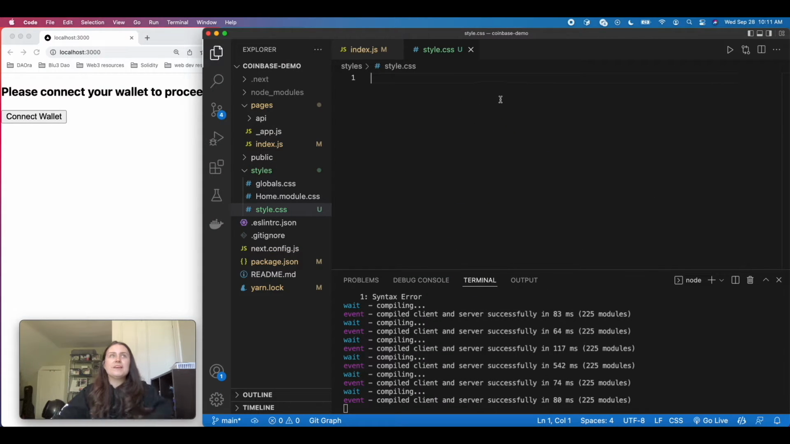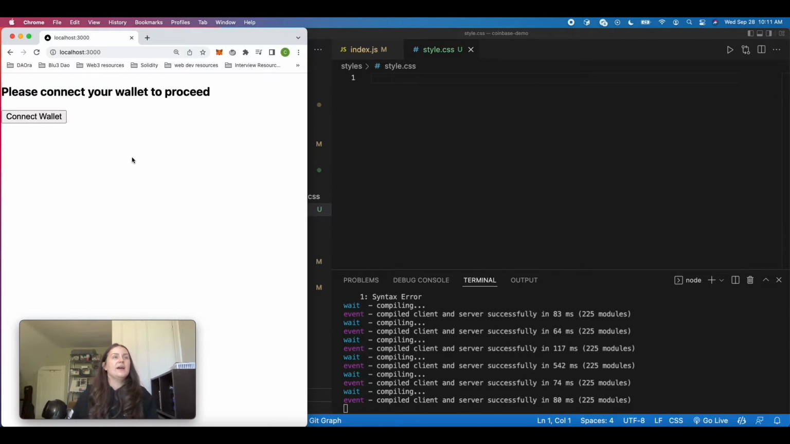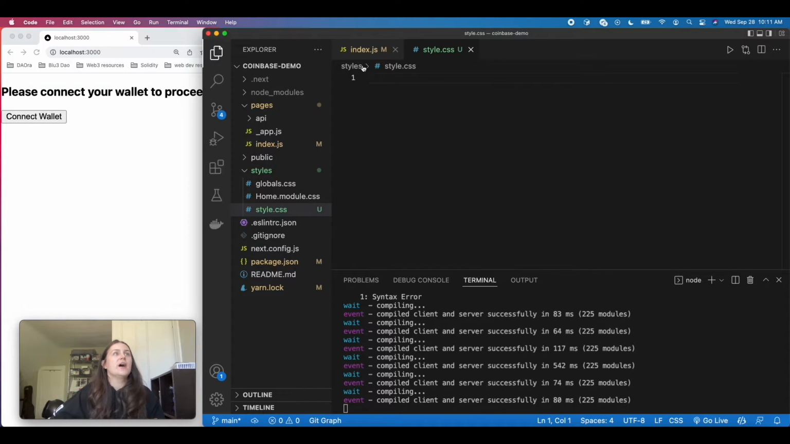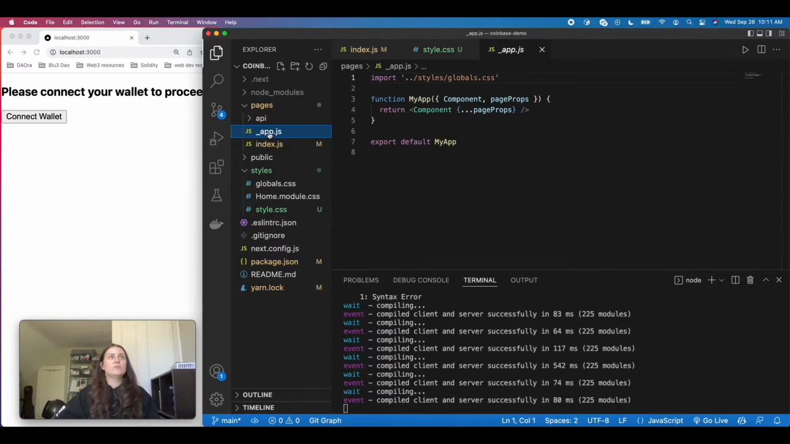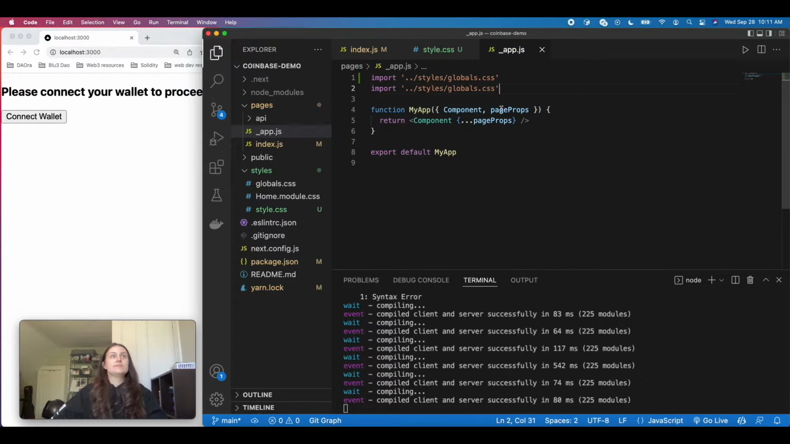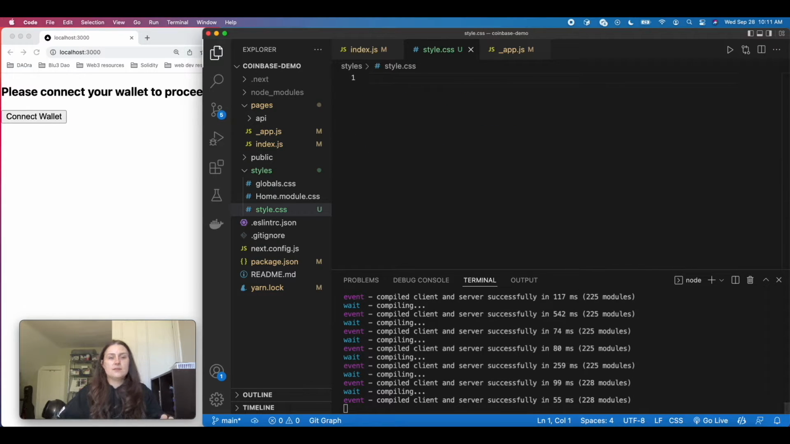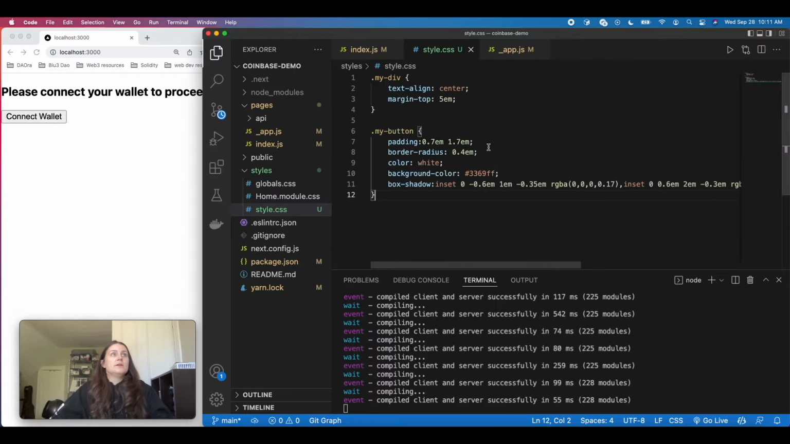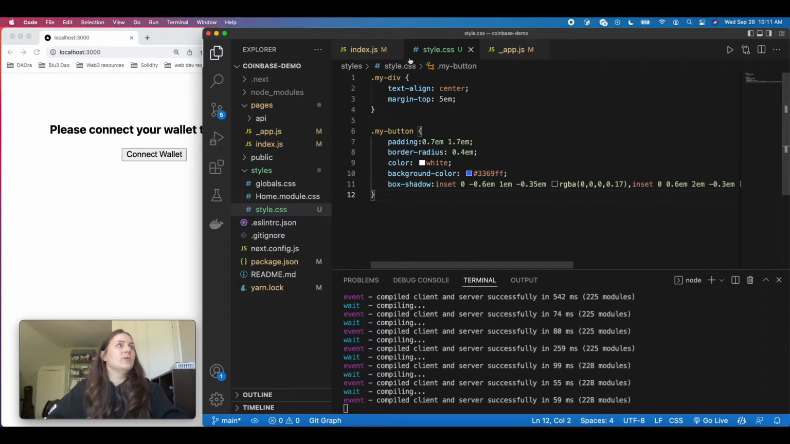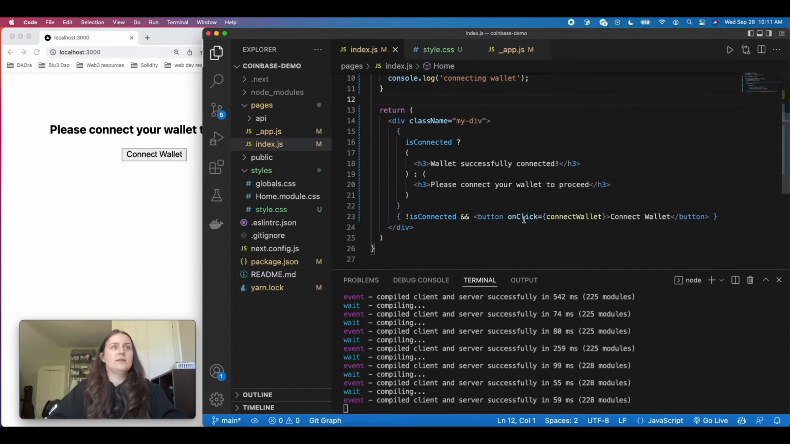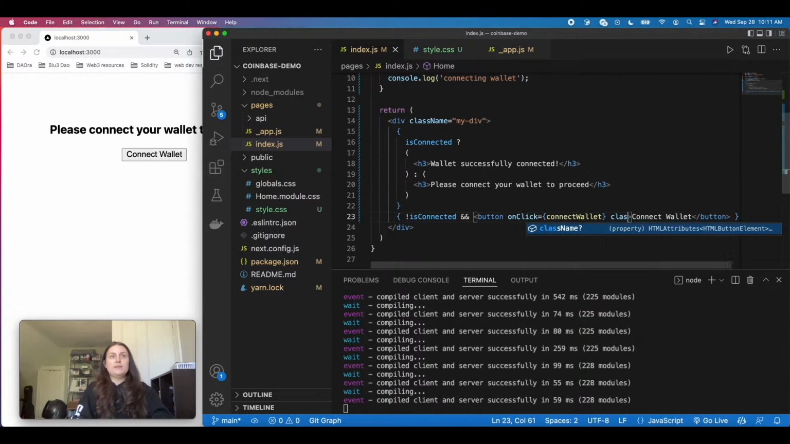All right, so next I'm going to add a little bit of styling in. As you can see, this is currently pretty hard to look at, and we're going to improve that slightly. So I've already created the style.css file in my styles folder, and in order to wire that in, I need to import it in my _app.js. And I've already created some styling here. Cool. So I actually need to add a class name to my button called myButton.